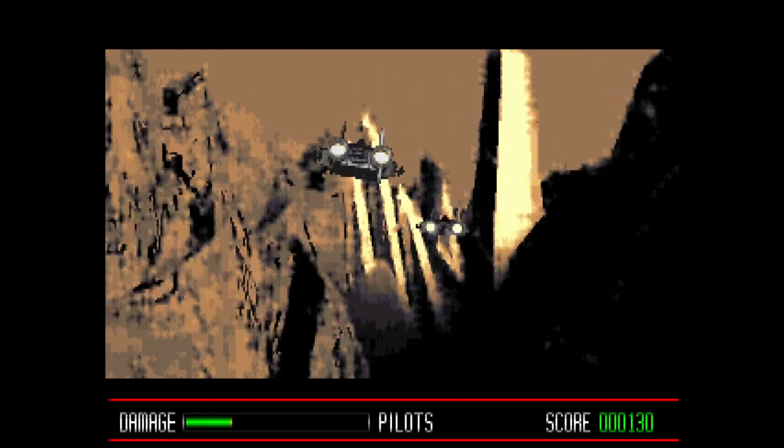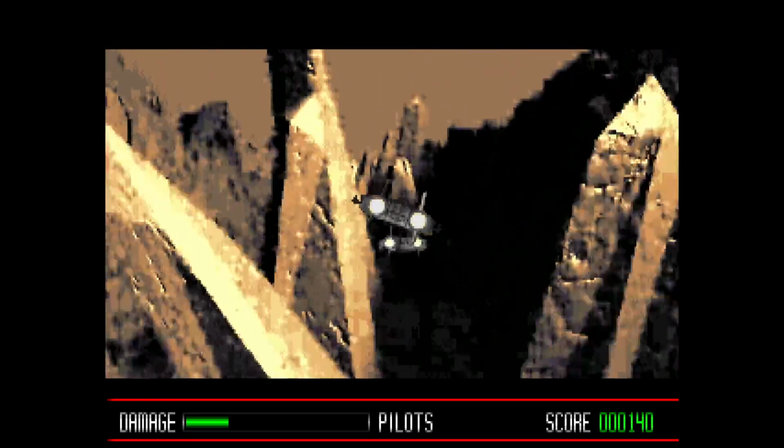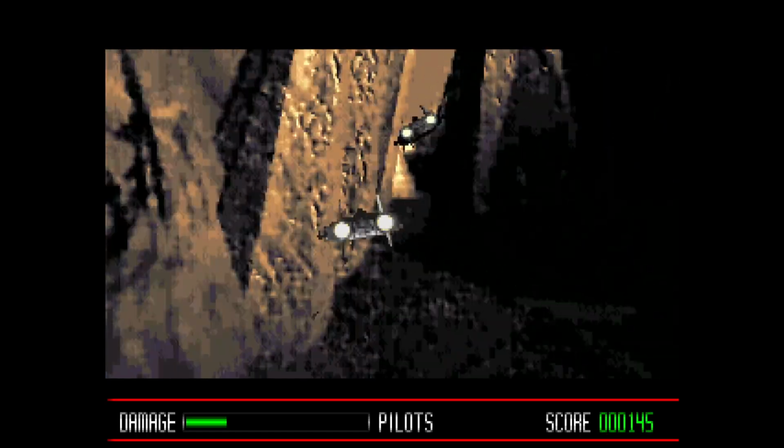It's no wonder the Rebel Alliance has so few people. They keep getting everybody killed during training missions.